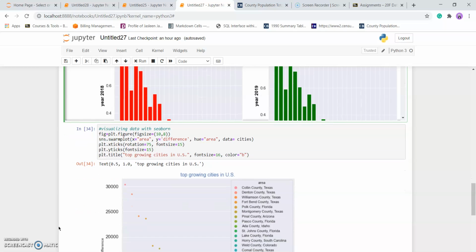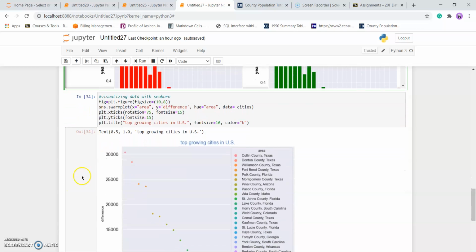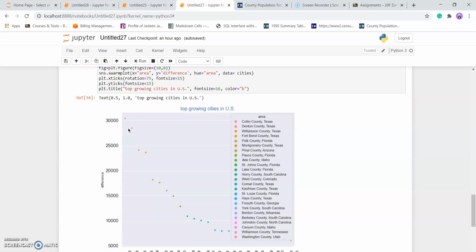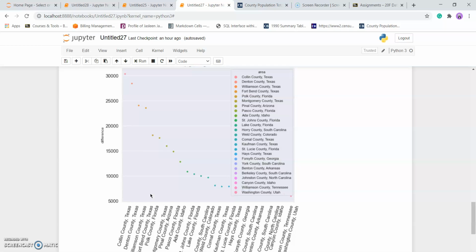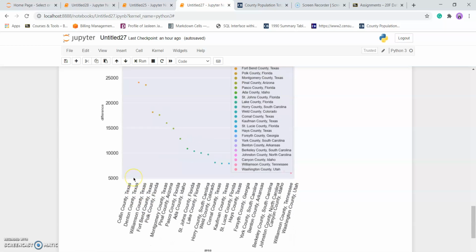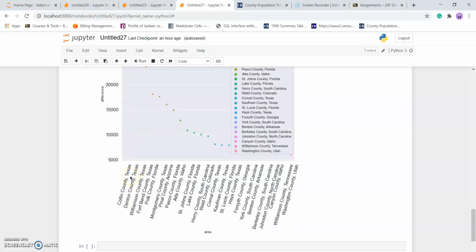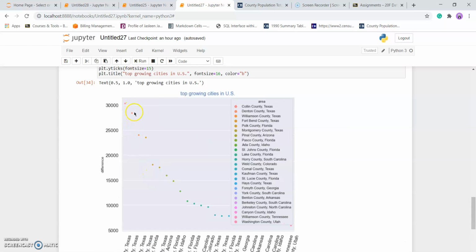Next visualization I have used is with Seaborn, and this is my code for Seaborn. So we are visualizing the data with Seaborn and the title, properly plotting the X labels and Y labels. So for my X labels, I'm again using the area as the counties, and the Y label as the difference between the years 2018 and 2019. So it's going to tell me the top growing cities in the US. Again we can see that Collin County, Texas, and the first four are Texas, which have the highest population growth, and these are my labels.